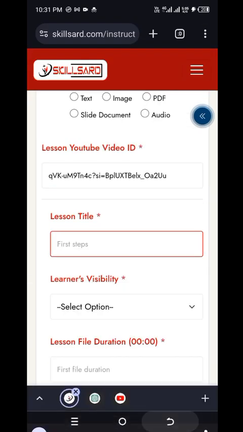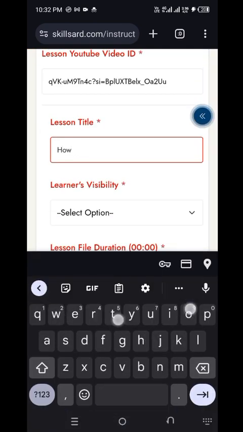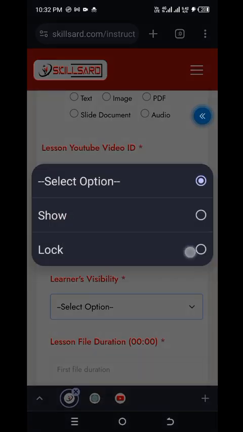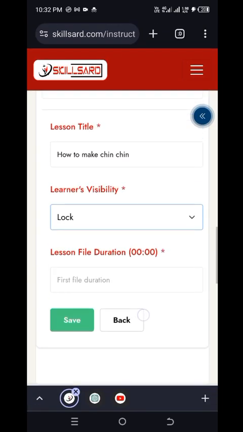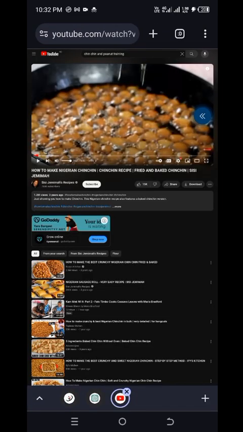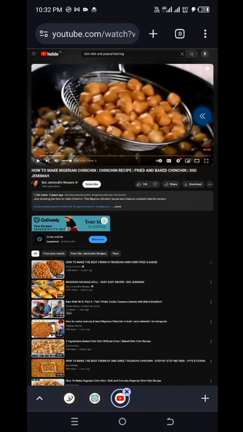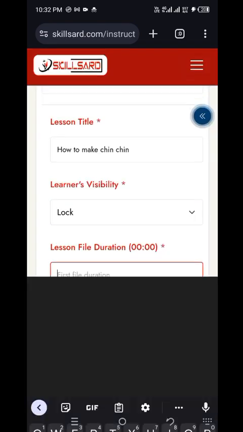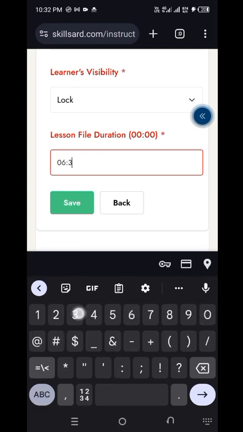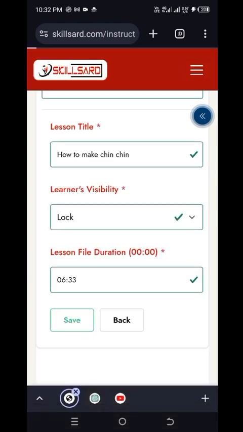Now, based on the video that you uploaded, so this session is going to be how to make chin chin. That's the title of this video, right? So this visibility, you're going to set it to lock so that people won't be able to view it until they enroll into your course. So how many minutes long is this video? Let me see, six, okay, so 6:33, 6 minutes 33 seconds. So we just say 06:33, then click on save.